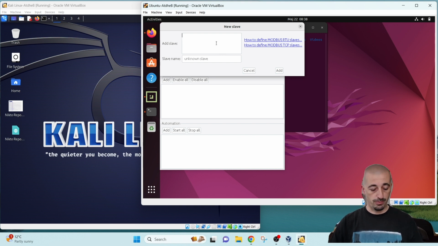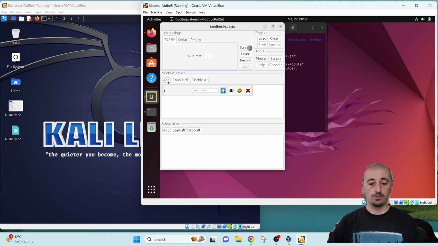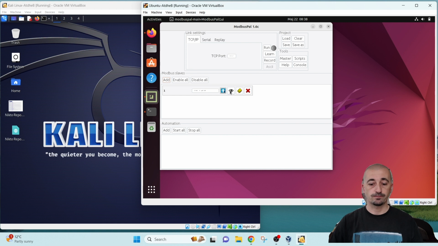For example, let's add an ID of 1. And here you can add the slave name, for example, water tank, or let's add it as an oil tank. And you can click Add. Each time you want to create one, you just hit Add and create the same. As you see, here is the slave that we added.